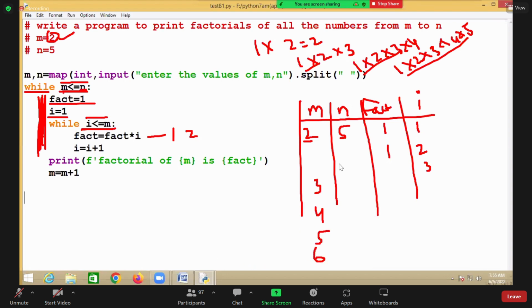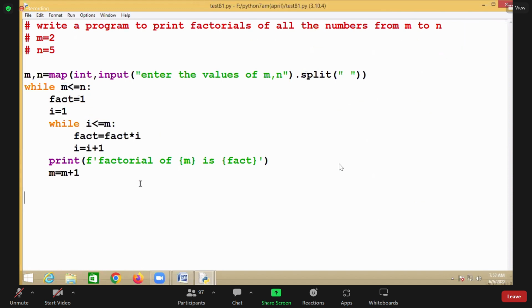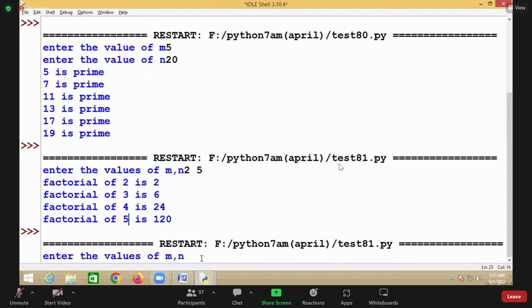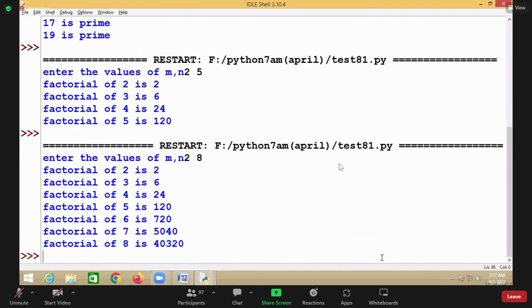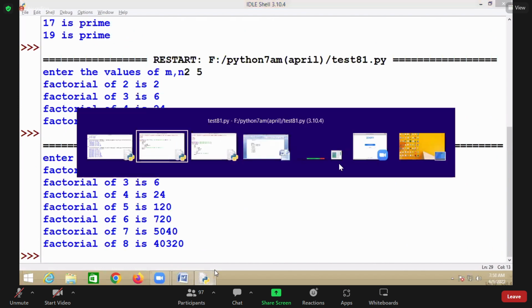Next number is 6. Is 6 less than or equal to 5? No. It will stop. Right? So you are reading every time. Yes, I try to input. The value of m is 2 and the value of n is 8. Now you can see the factorial for all the numbers from 2 to 8.